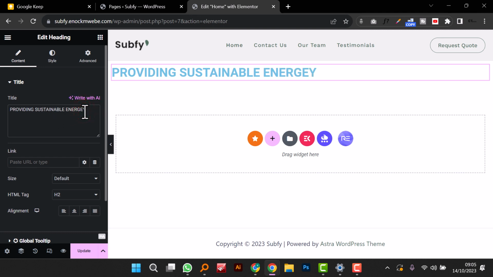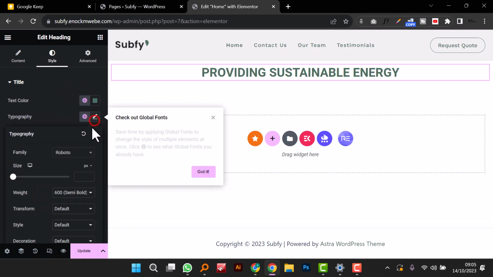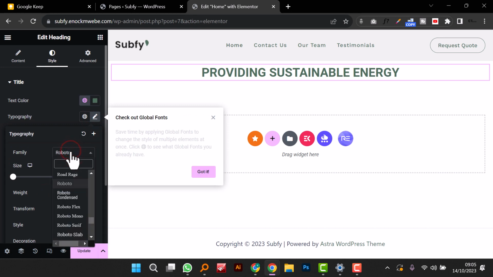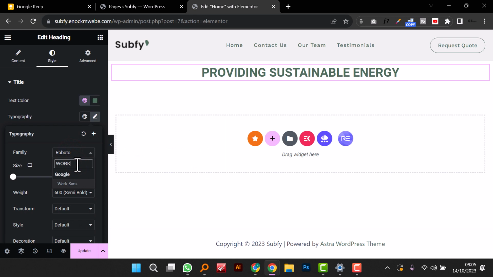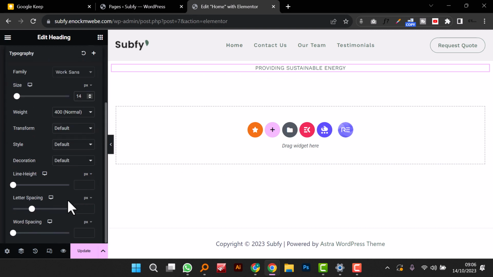Okay, this is not spelled right. Yeah, and I'm gonna center it. Okay, then what I'm gonna do with this text, I'm gonna give it this theme color. The typography is gonna be, let's see, Work Sans, and I need a weight of something like 400 and a text size of like 14 pixels, then a spacing of 3 pixels. I think 2 is enough.